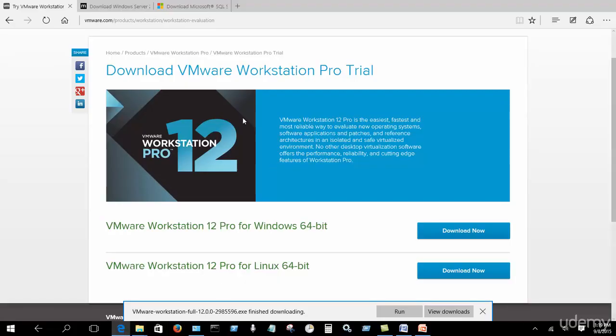In this video, I'm going to start by downloading the VMware Workstation Pro trial for 30 days that we need. And as you can see, if you just look at some of these here, VM Workstation Pro is the easiest, fastest, and most reliable way to evaluate new operating systems and software applications. As I mentioned previously, this application is going to be on your desktop or laptop, and this is regarded as a host, if you will. Now, any virtual machines that we create using this application will be regarded as guest applications or guest operating systems.